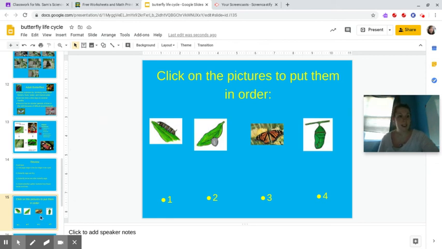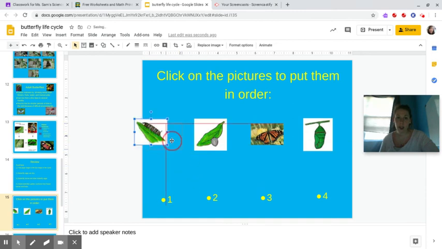All right, the next one is click on the picture to put them in order. So you can decide, is this stage 1, 2, 3, or 4, and then you're just going to put it over the top. You'll do that for each of these pictures, and you'll put them in order. So remember, stage 1 should be your egg, 2 should be your larva, 3 should be your pupa, and 4 should be adult.